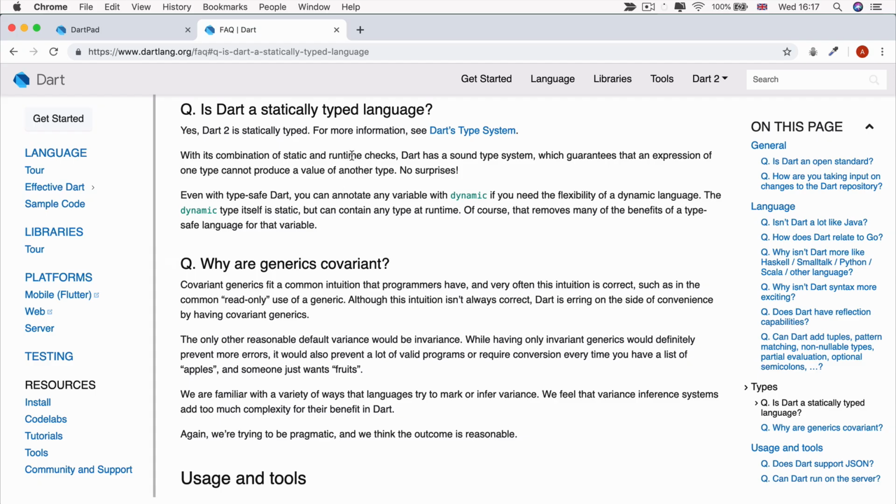Now, the official Dart documentation says that Dart 2, so the latest version of Dart, is a statically typed language, which means that we can't switch around the data type of a variable once we've created it. But it does say that you can use this dynamic keyword if you want to be able to change the data type. But it does, of course, remove the benefits of a type-safe language. So I recommend to avoid using the keyword var and avoid using dynamic types when you're working with Dart in order for your code to be less error-prone.